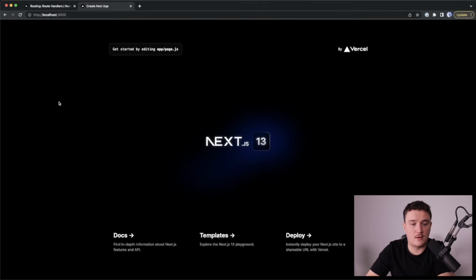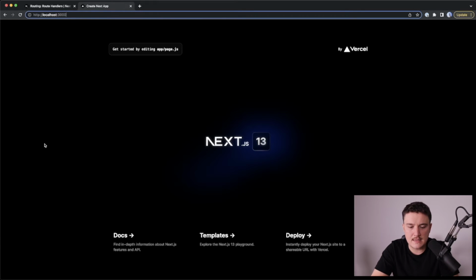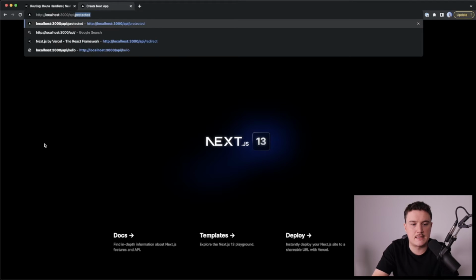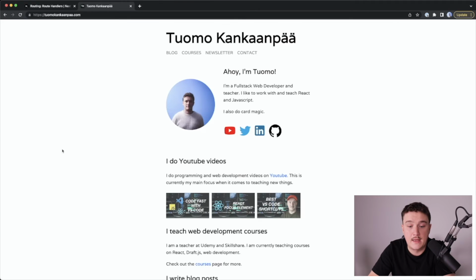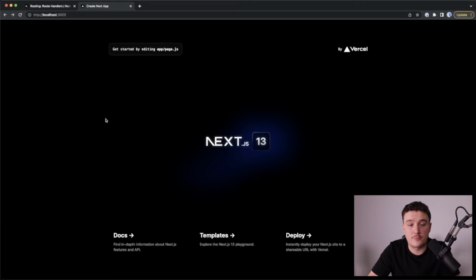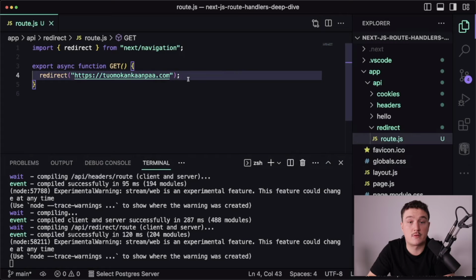Let's save it and let's try it out. And for this, I will open up the browser and try it out over there so we can see the redirect in action. So it was API/redirect, like this. So I'll hit enter, and looks like it creates the redirect. So it's that easy to do redirects with route handlers.